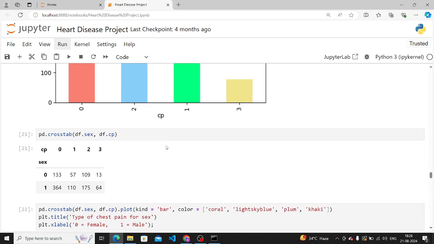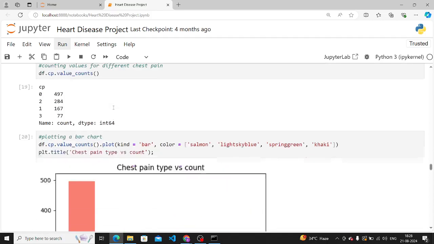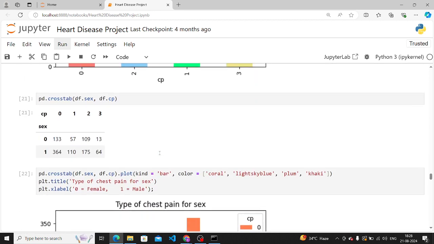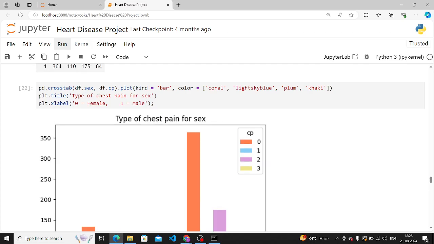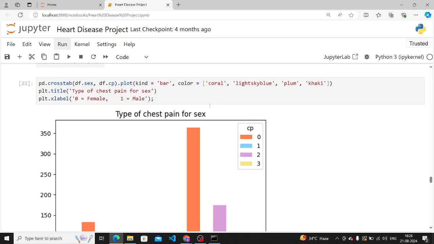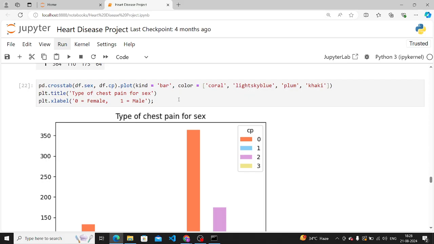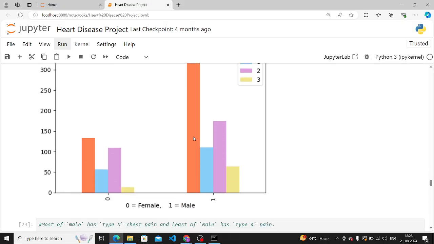Now we'll plot the cross tabulation between the sex and CP column, because we want to find people of which sex have which type of chest pain the most. So here's the cross tabulation between the sex and CP column, and here's the visualization. Here is the bar plot for the same answer. Here we have fixed the colors: first is coral, second is light sky blue, third is plum, fourth is khaki. And the rest of the syntax is the same. So this is your type of chest pain for sex bar plot.